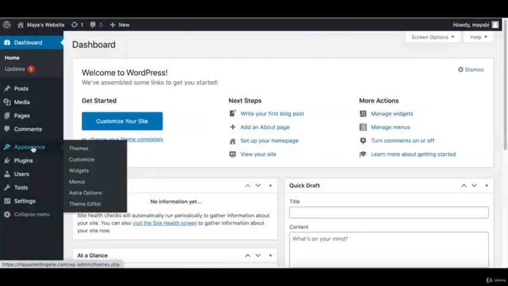By the way, you can get to the customization window from here as well. So as I said, we will talk about the widgets and the menus later on in the course, and you don't need to touch the other tabs here.